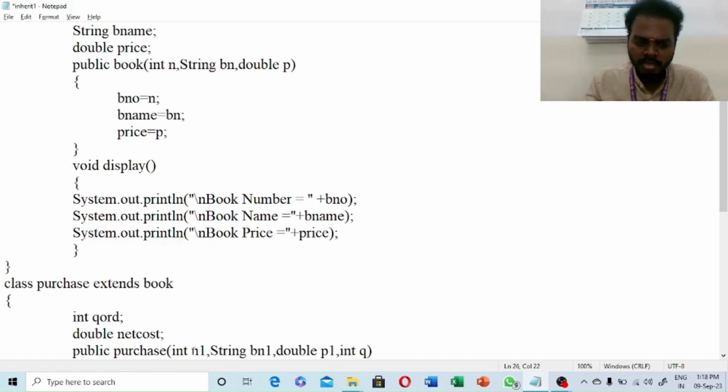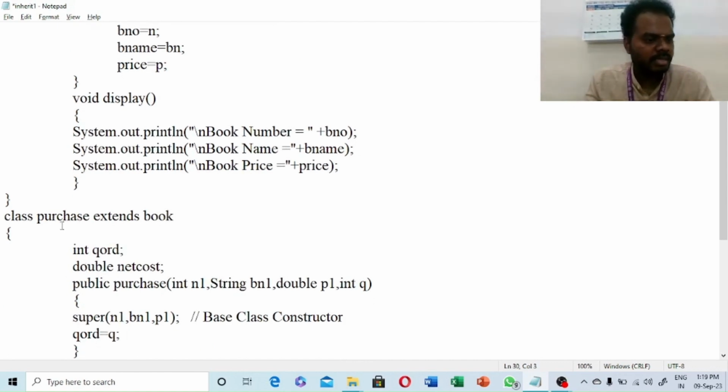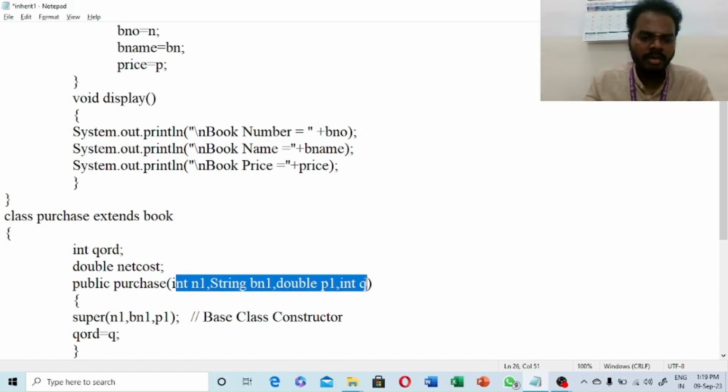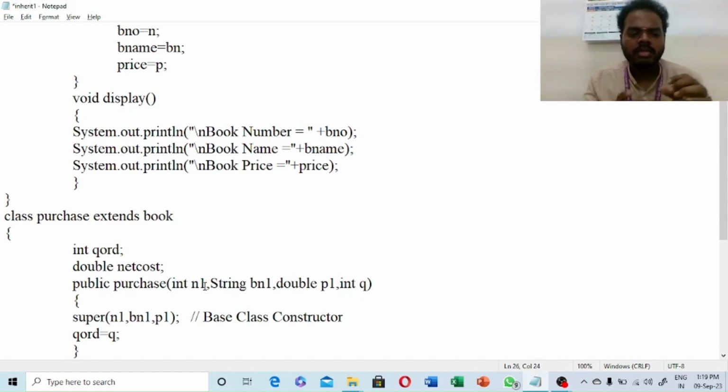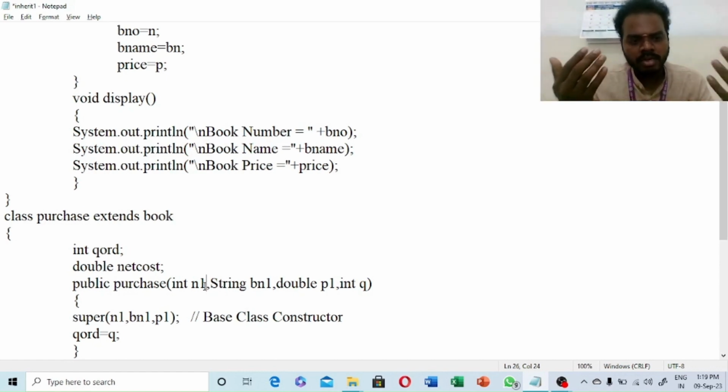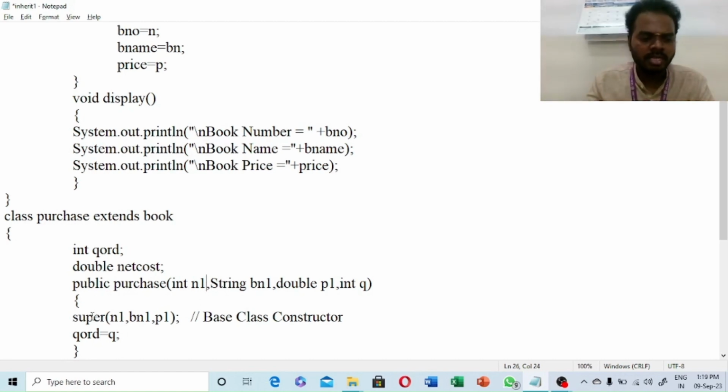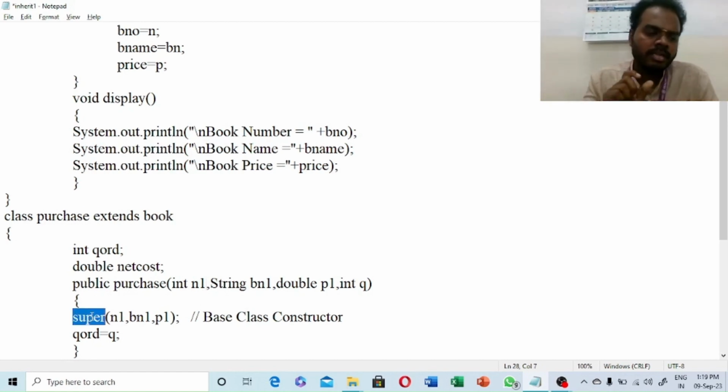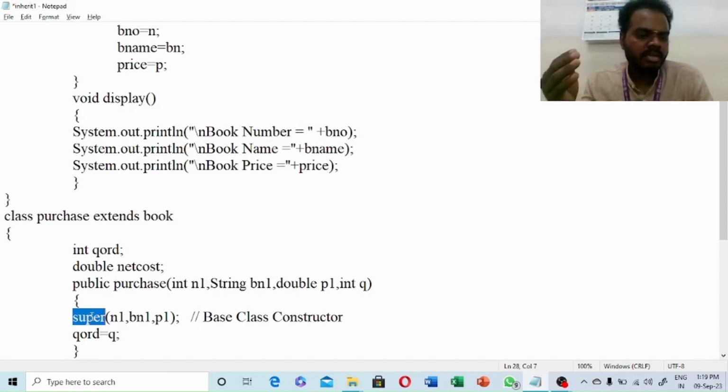In the same way, in this derived class we are going to create a parameterized constructor. In this parameterized constructor, we have four arguments here: n1, bn1, p1, and q. Here n1 denotes the book number, bn1 denotes the book name, p1 denotes the price, and q denotes the quantity. The book number, book name, and price data are available in the base class Book. If you want to acquire the base class data in the derived class, you should call the super keyword. Using this super keyword, it will acquire the data from the base class into the derived class.